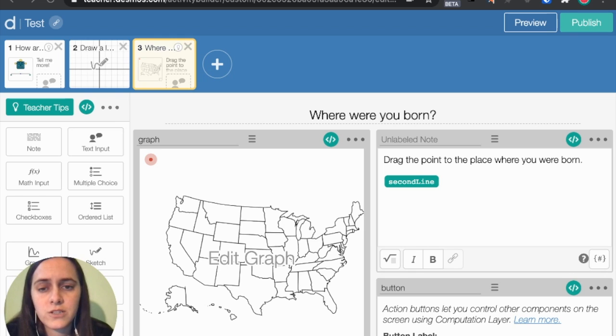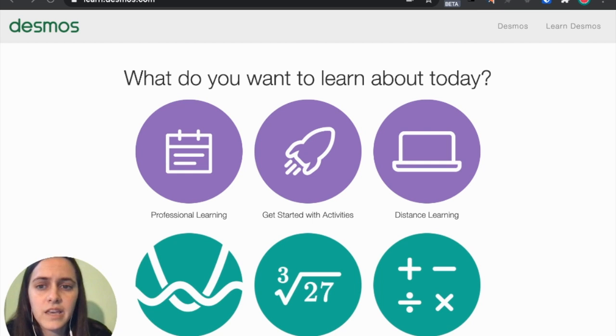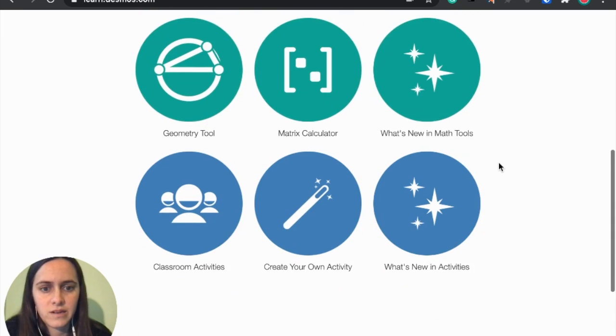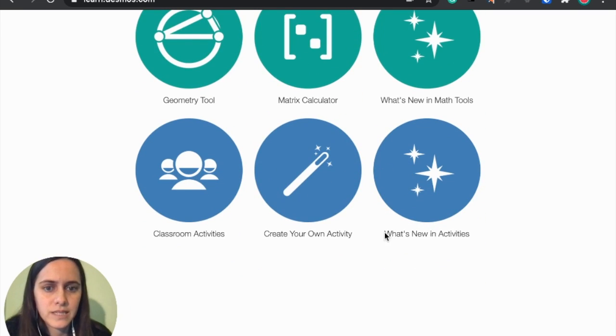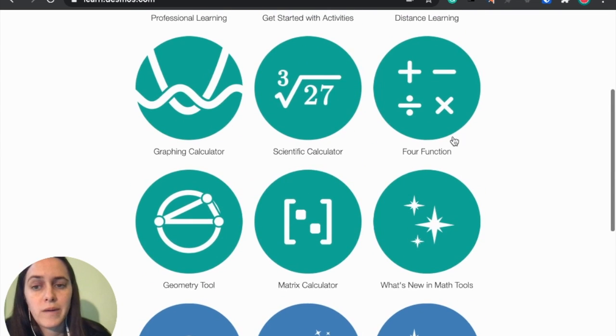Then once you finish your activity, you can click Publish and create class codes or assign the activity in Google Classroom. And that Publish button is right up here. If you want to learn more of the features for using Desmos, I would recommend that you go into their support website here at learn.desmos.com to view instructions that Desmos has provided to get you started. They have quite a few different options here, and down at the bottom is where they explain some information about the activities.